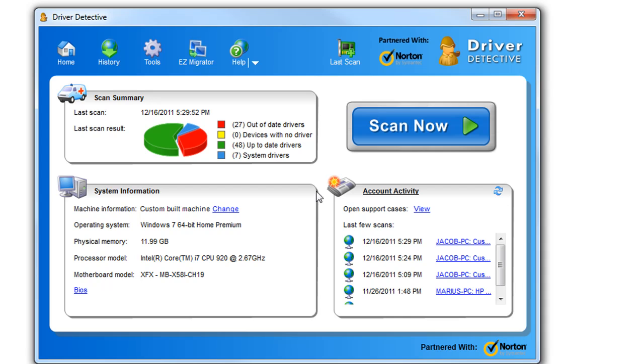Now, there are other programs out there that have a slew of features, including driver updates, like PC Health Advisor, which is a product we do recommend. But Driver Detective is just for finding drivers, so its sole purpose is finding drivers. And if that's what you're looking for, Driver Detective is the right choice for you.